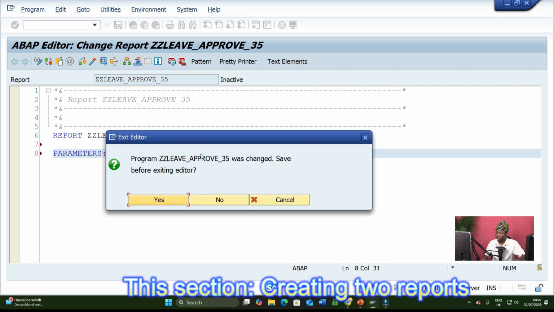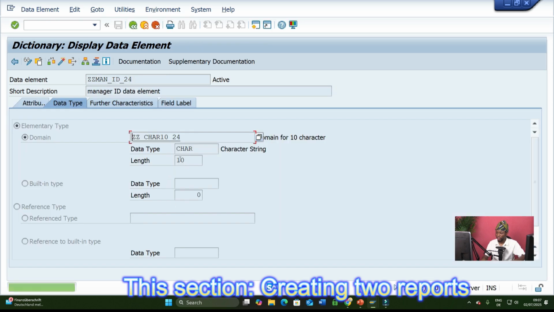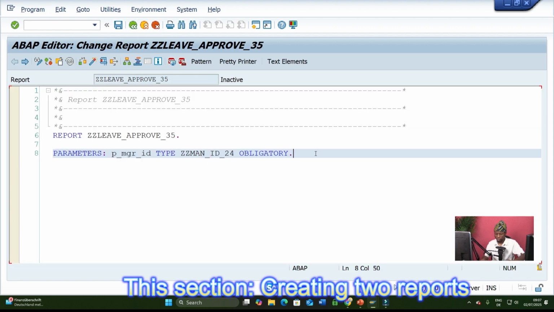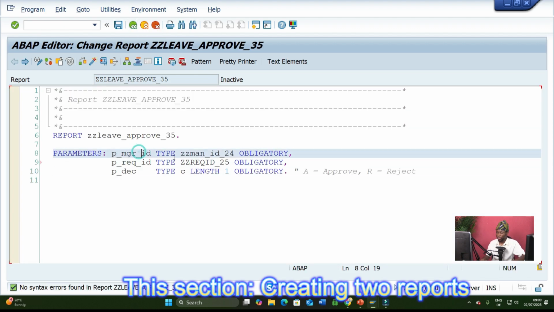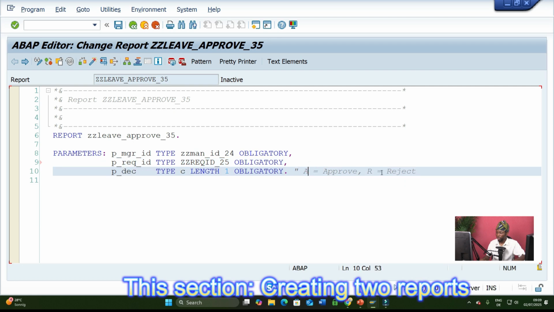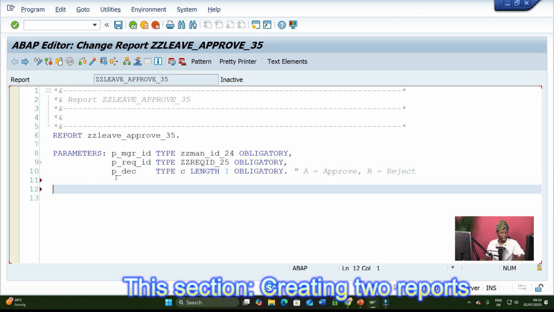If you double click on this, of course you need to save before leaving, so you could see the manager ID, the field labels. Okay, so the next thing we need to do, the manager ID typed as manager ID, then the request ID, then the type or what the manager wants to do, A for approve and R for reject. Okay, so we've created the data types and data elements for this.